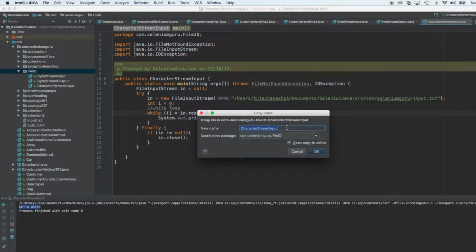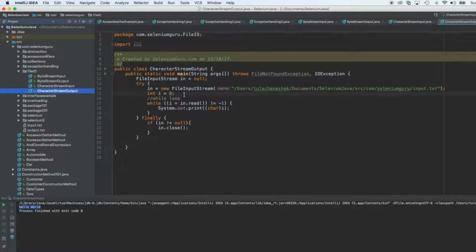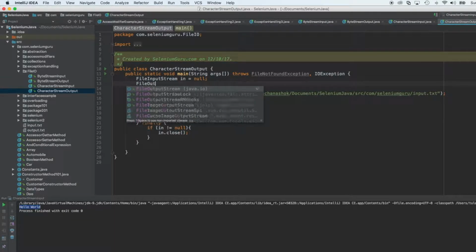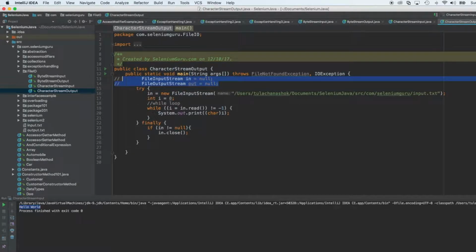I'm going to copy this, and in here I'm going to do output. What I'm going to do as well is create a FileOutputStream out equal null. Now I probably did not explain why you need this, right? Why you're initializing as null? Let's do this. If I do this, it's going to throw an error here.